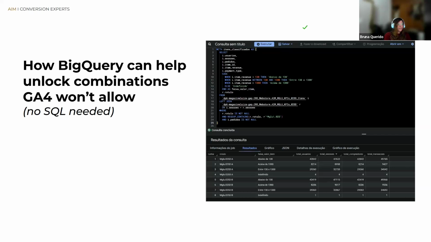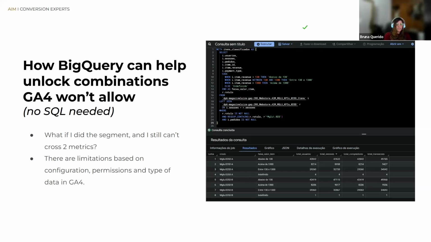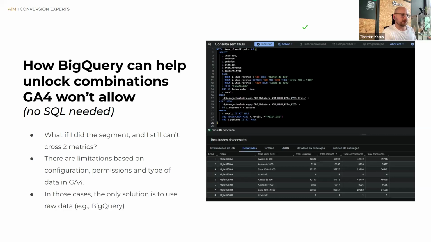And how BigQuery can help unlock combinations that GA4 won't allow. What if I did the segment and I still can't cross two metrics? There are limitations based on the configurations, permissions, and type of data in GA4. In this case, the only solution is to use raw data, like BigQuery, where you can cross different sources, metrics, and types of data. If you aren't familiar with SQL queries, you have the Verify feature that allows you to search the data in BigQuery without writing SQL queries. So it's very low code and very easy to use. It's a nice option if you want to see raw data without having to learn SQL.